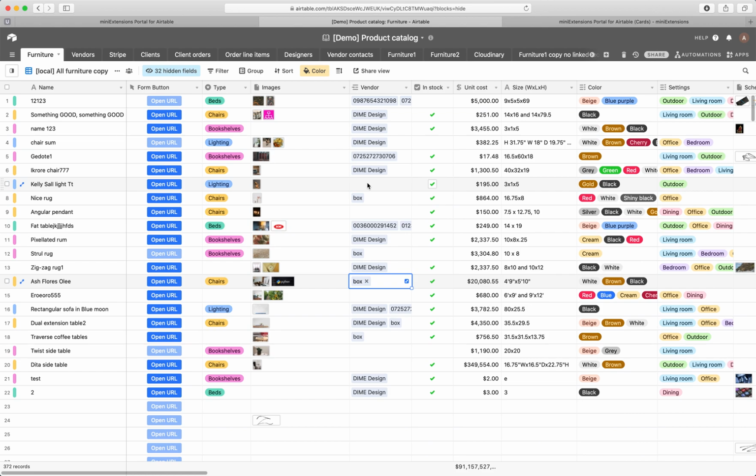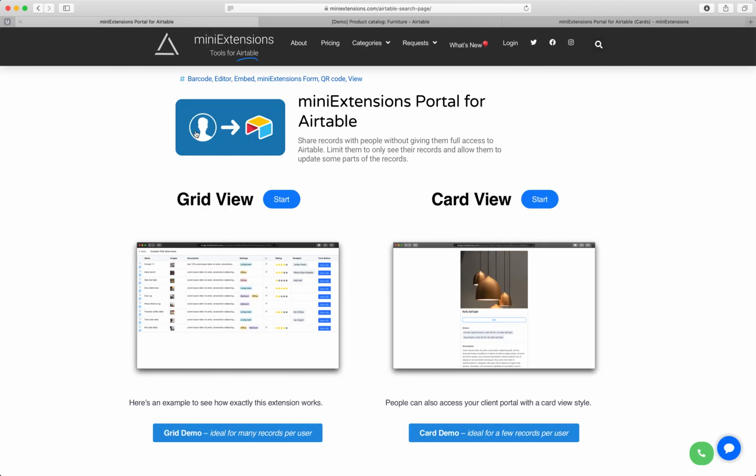Now, if your setup is not like this, to use the mini extensions portal, you need to have a setup where there is a linked record field, and each record in it represents a user. If that's not your setup, check out our other extension. It's called Search Page. That extension is specifically made to work similar to the portal without having to have linked records. But if you do have linked records, you're in the right place. So let's go ahead and try out the demo.